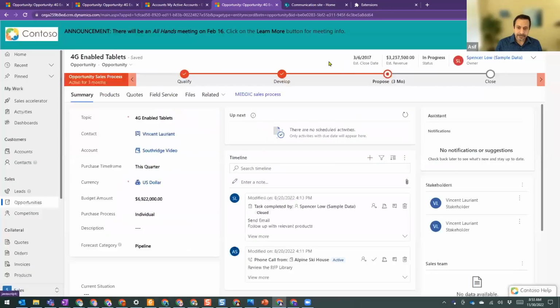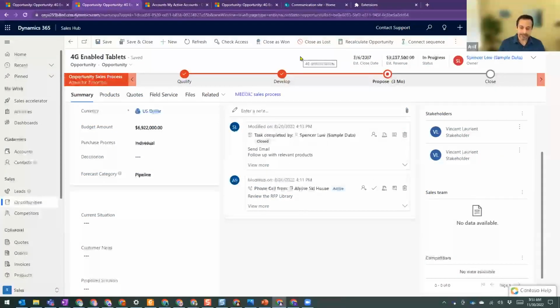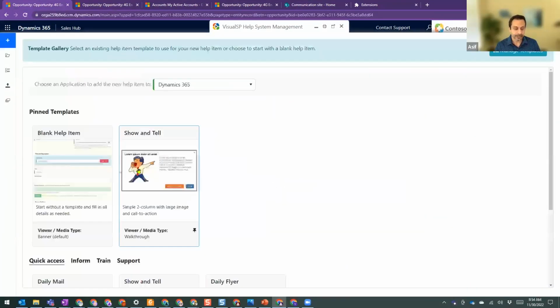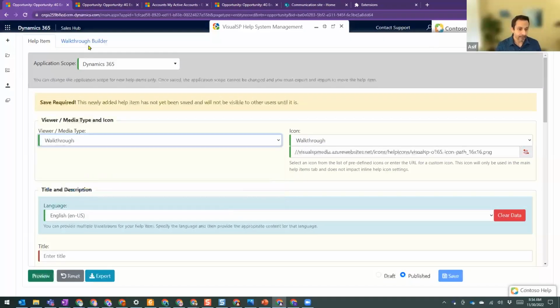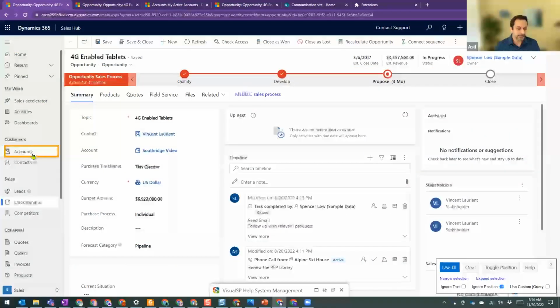Some people think putting all this information, like these announcement bars or inline help or walkthroughs, is hard. But it's not if you have the right software or the right developers to do it. Our software, of course, does not require developers. It's no code. In fact, I'll quickly show you. If I wanted to make a new walkthrough, I just go into the software in Visual SP and say that I'm looking to make a walkthrough. And in the walkthrough builder, I would go ahead and select an element.